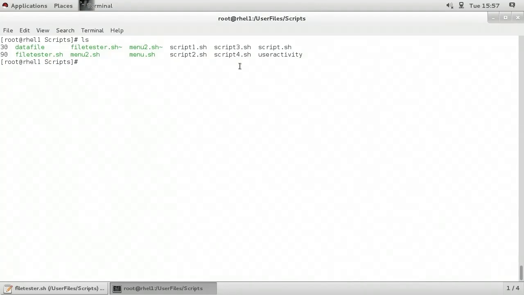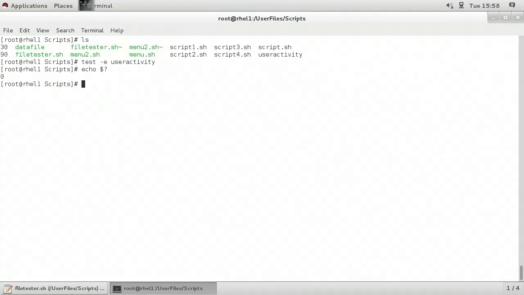If I want to test the existence as to whether that file is there or not, I could use the test command with the -e switch. So I'll type test -e, and I'll type in the name of the file, useractivity. Now when I press enter, I don't get anything returned, but I'm going to type echo $? This will return the exit status of the last command, and 0 means true. Anything greater than 0 would mean false.